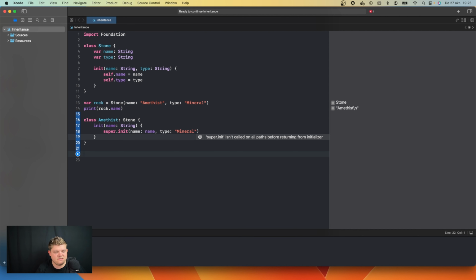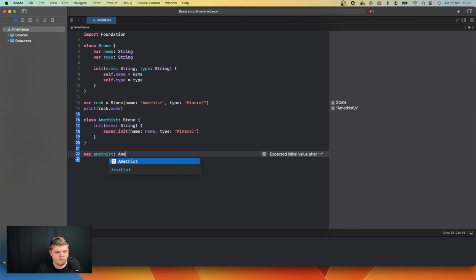So let's say we're going to create a variable. So var amethyst. Oh, I wrote it, probably I'm writing it wrong, but doesn't matter. So amethyst is equal to, you know what? Sorry, no, we don't need a double point, we need equal, sorry. So it's equal to amethyst, and we're gonna call the name, and the name is gonna be amethyst.